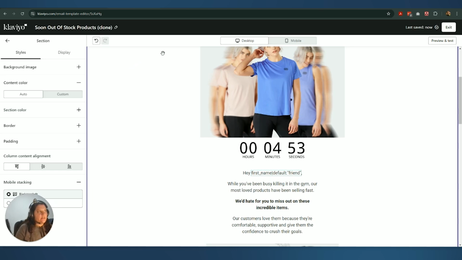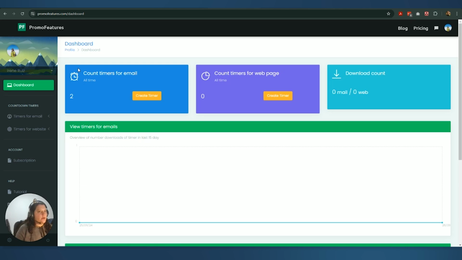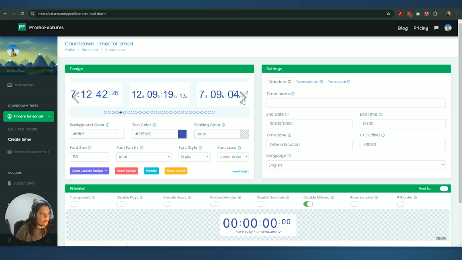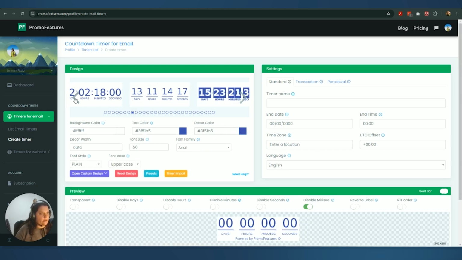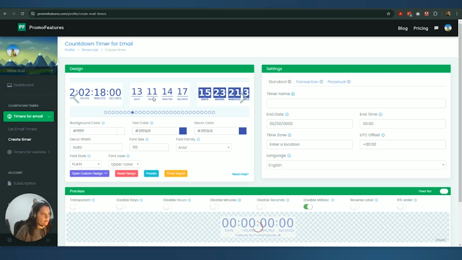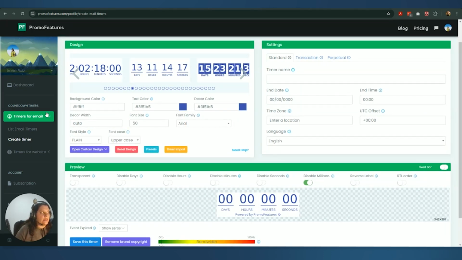Okay, so now let's imagine that we want something a little bit more personalized. That's where PromoFeatures.com comes in. For this website, you do have to create a login, so you create your account, but it's still free, and then you click on create timer. Here you can choose from different templates that they have, and you can build your design from here. So let's imagine that I want to use this one. I select it, and here I can personalize a lot more.